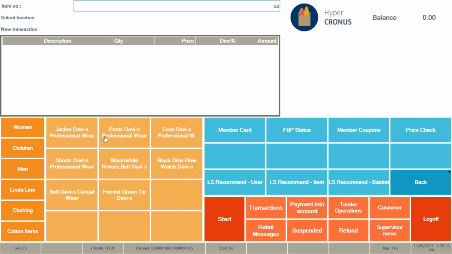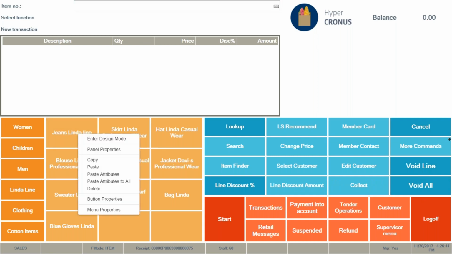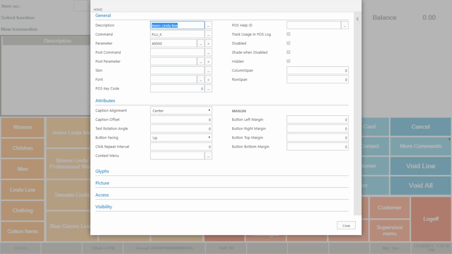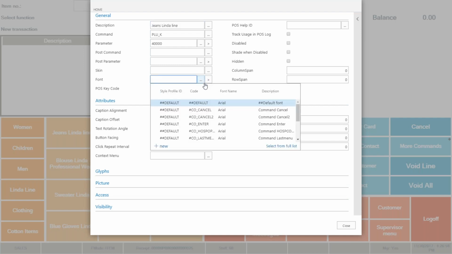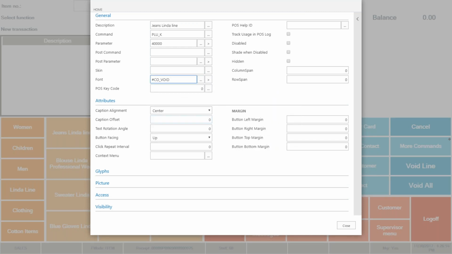It can also be very easy to change the color for a button. So if I go to woman again and I want to change this color here, and I would like to have it maybe similar to the white buttons here, that is the blue color. I am on the jeans button, I right click, and I have the authority to do this because I'm a super user in the system. I go to button properties, and I'm going to find the skin.